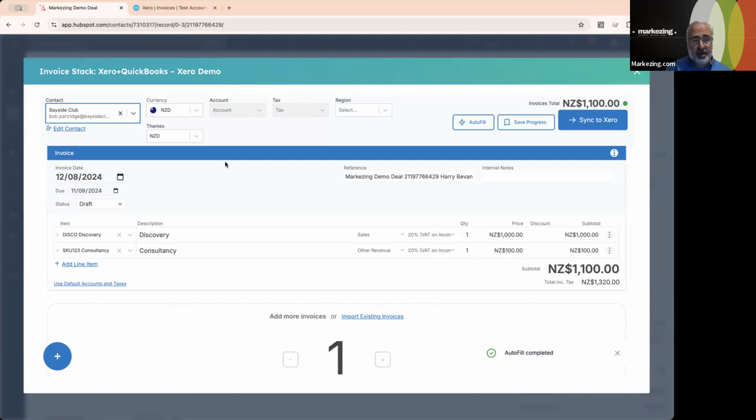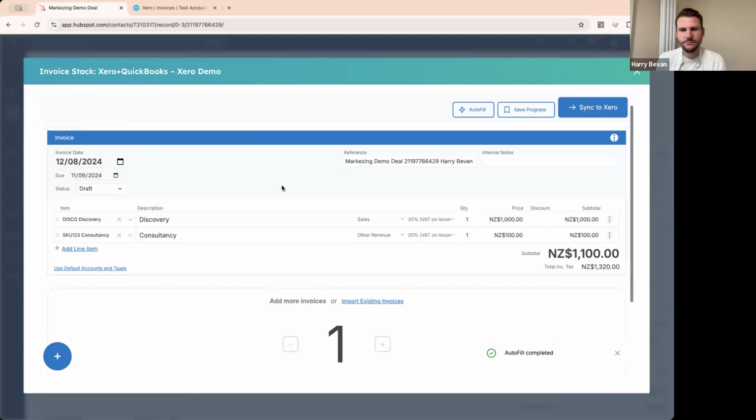And you can change your theme if you want to, and change your currency. The reference comes from there, and you can put an internal note. And I can see that there's an option for a repeating invoice as well.